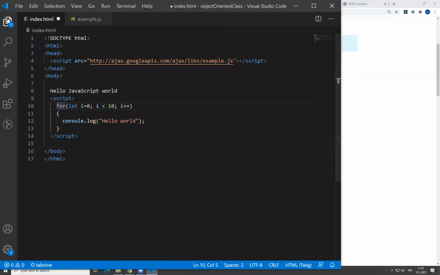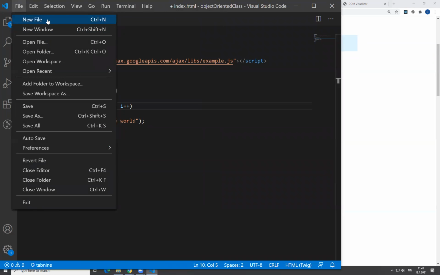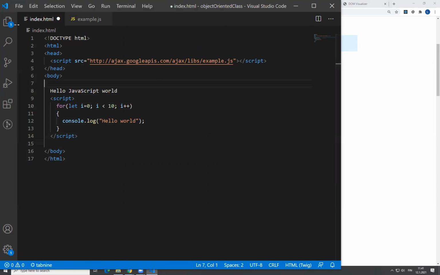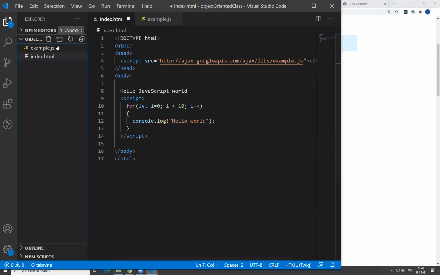Okay, let's make an exercise or demonstration about how to get started with the DOM things.